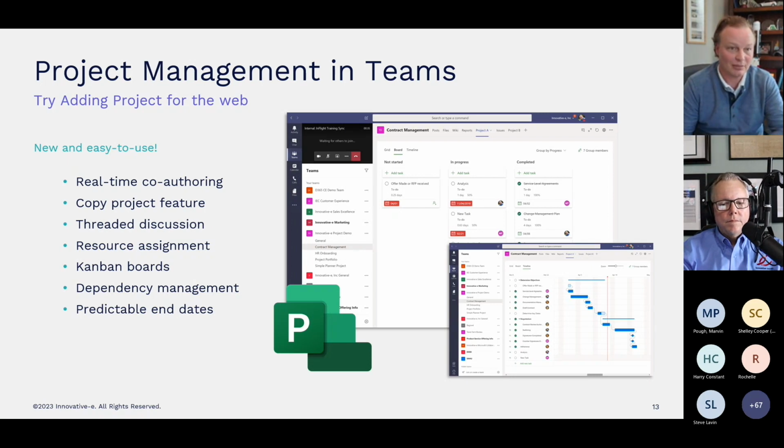And what Project for the Web offers, and I'm going to demonstrate this in a minute, is real-time co-authoring, the ability to clone or copy one project and use it again, a threaded discussion in Teams, of course, because we're now in that environment, resource assignments, but it also has a Kanban board view and a timeline view, which is very similar to your Gantt chart view. And it does do dependency management and predictable end dating.